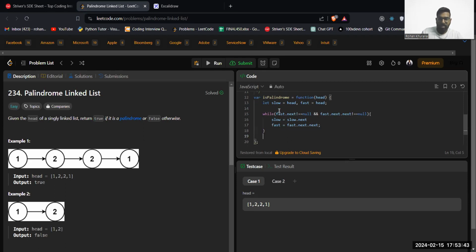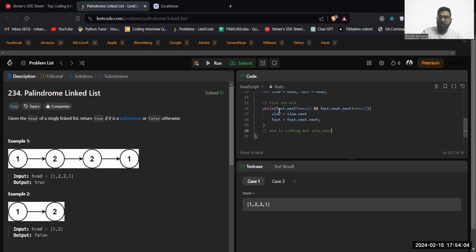Here I can write finding the mid. My mid is nothing but slow dot next. So I can say, let my second pointer be equal to reverse linked list of slow dot next, passing the head of it.